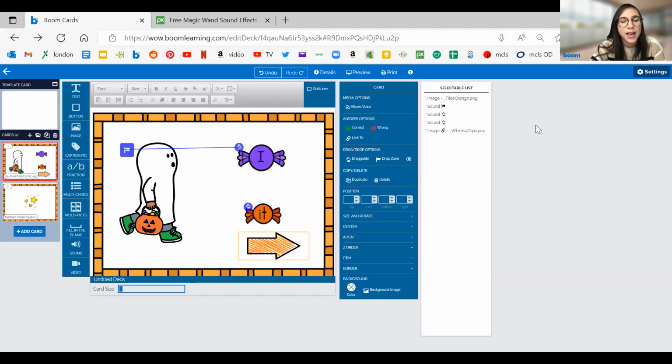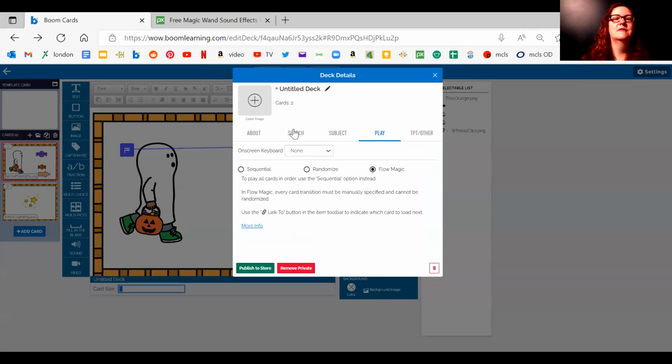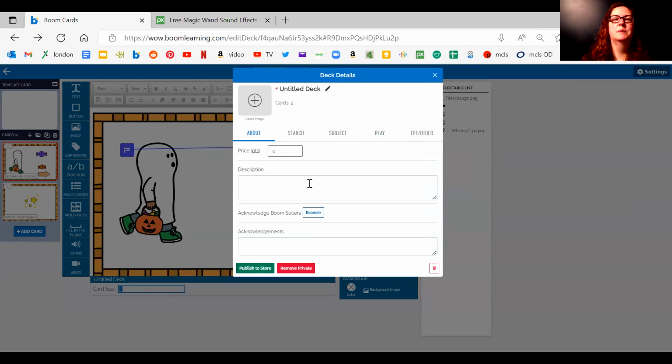So we also have Nancy asking, how do you give credit, the website or the creator? I think so. And on your details page, in the about section, there's a description, and then there's the acknowledgement box right here, and that's where you would credit the clip art and the sound effects.